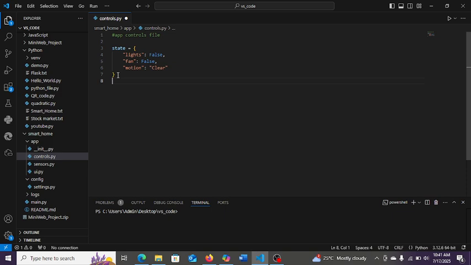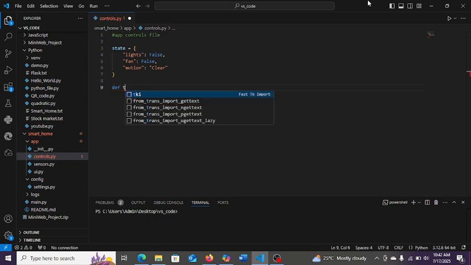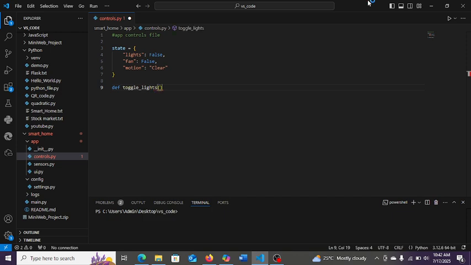Next, remember this is our control file. This is the file that carries the control capabilities of the devices. So we have declared the default state of these devices. Now let's create a function here for controlling the lights. So let's call it toggle_lights. This will be a function to turn the lights on and off.